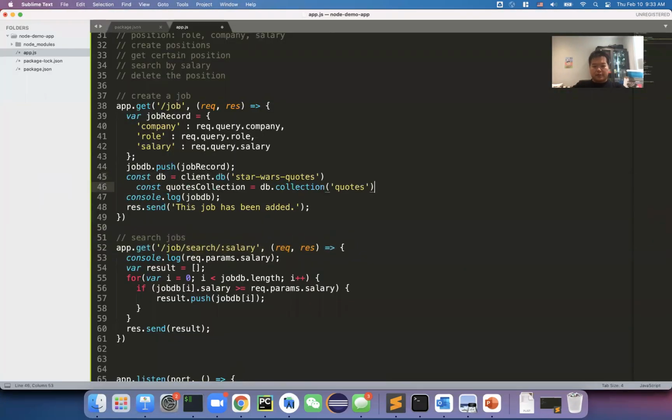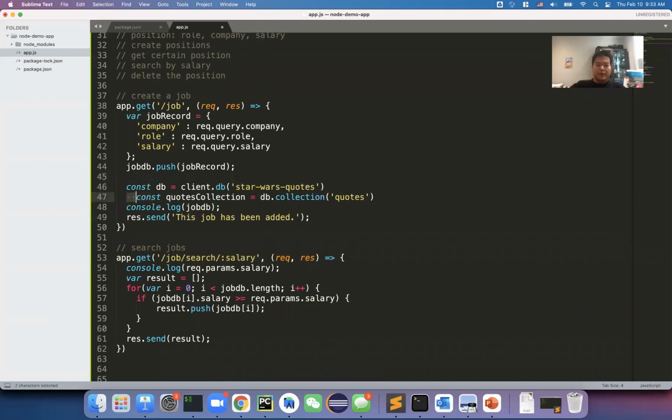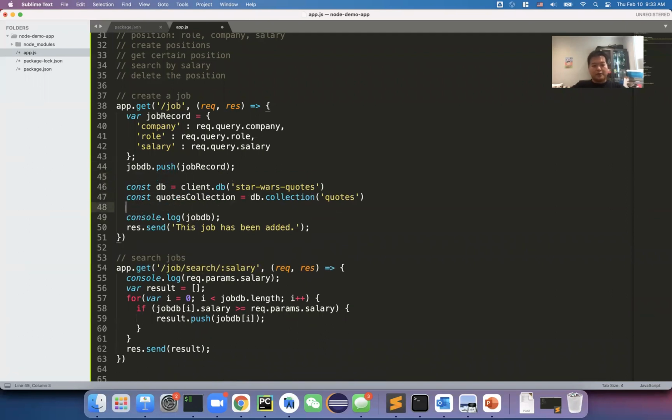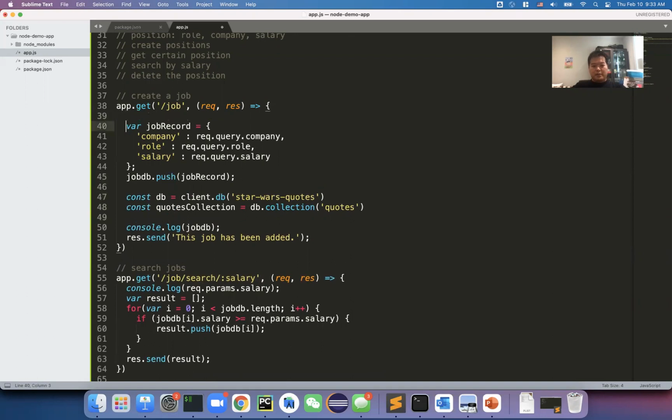Okay, so see if that's going to work. Again, the demo might fail. Okay, so we'll see. So this part remains the same. It's the same job, and then it doesn't matter. We don't need the local. I'm going to delete this one, and then we don't need to do this one.